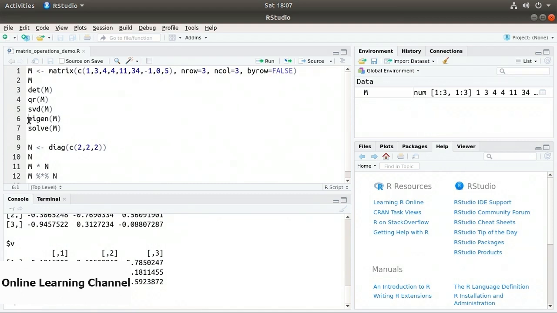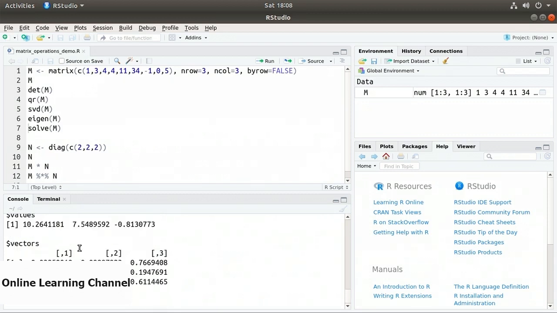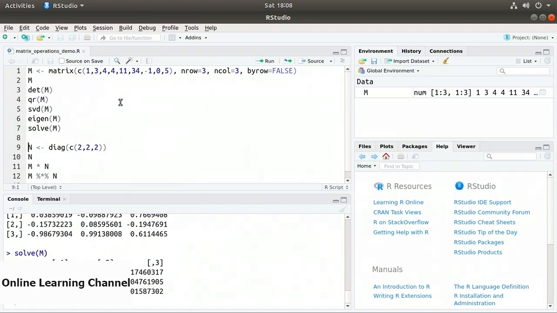On line 6, I use the eigen function on our matrix M. That will give us the eigenvalues and eigenvectors of the matrix M. If we'd like to take an inverse of the matrix M, and it's an invertible square matrix, then we can use solve. On line 7, I do a solve of M, and that returns the inverse.